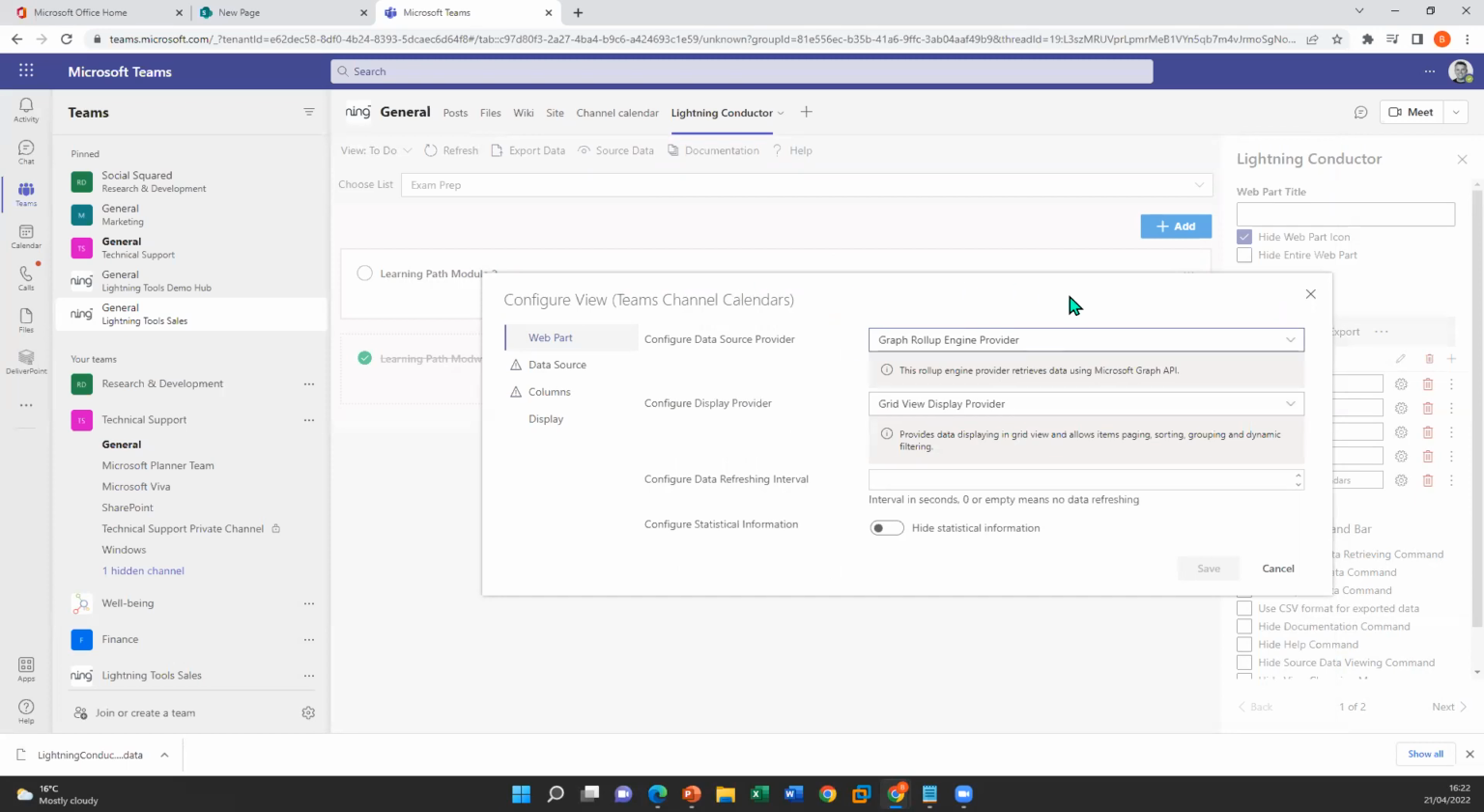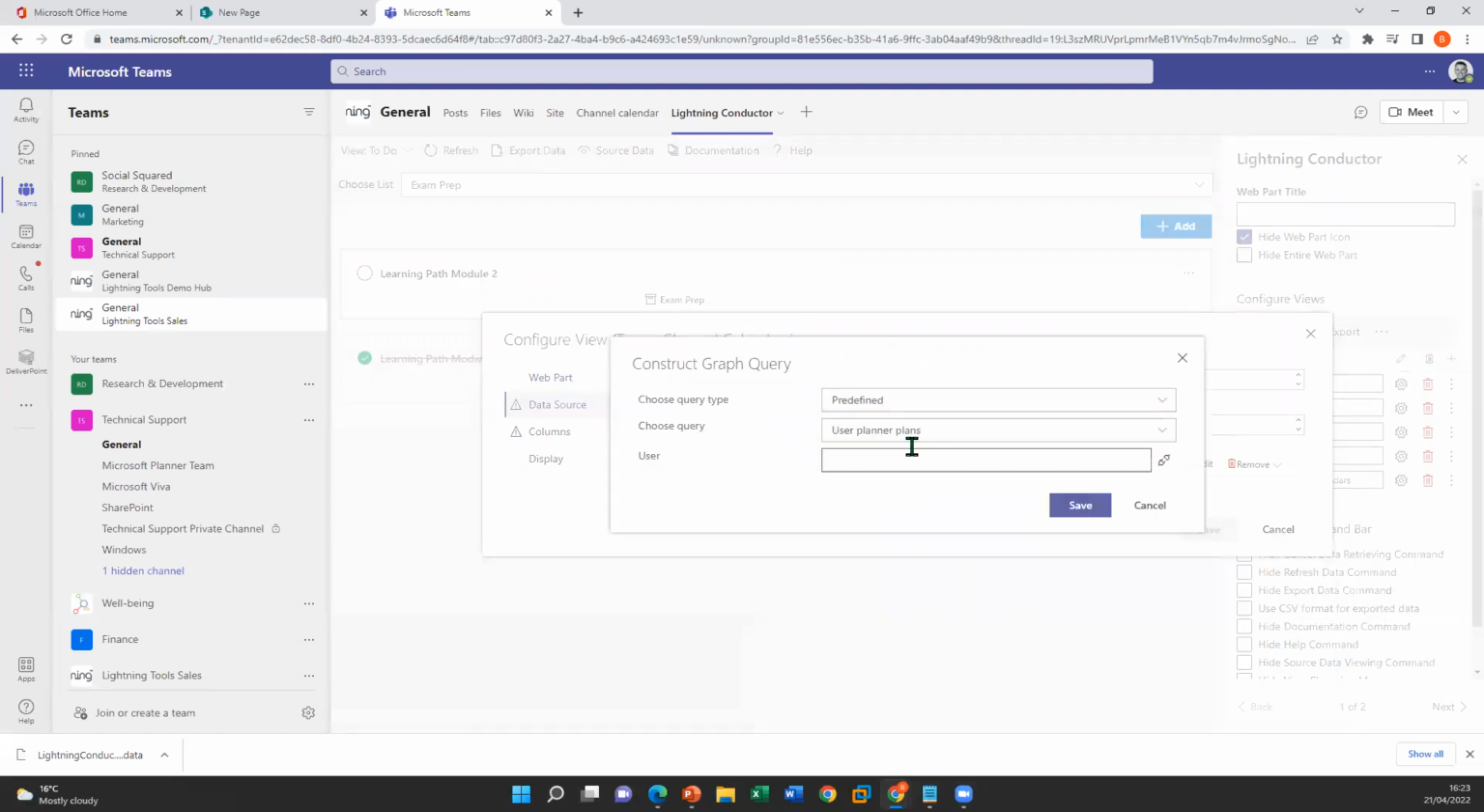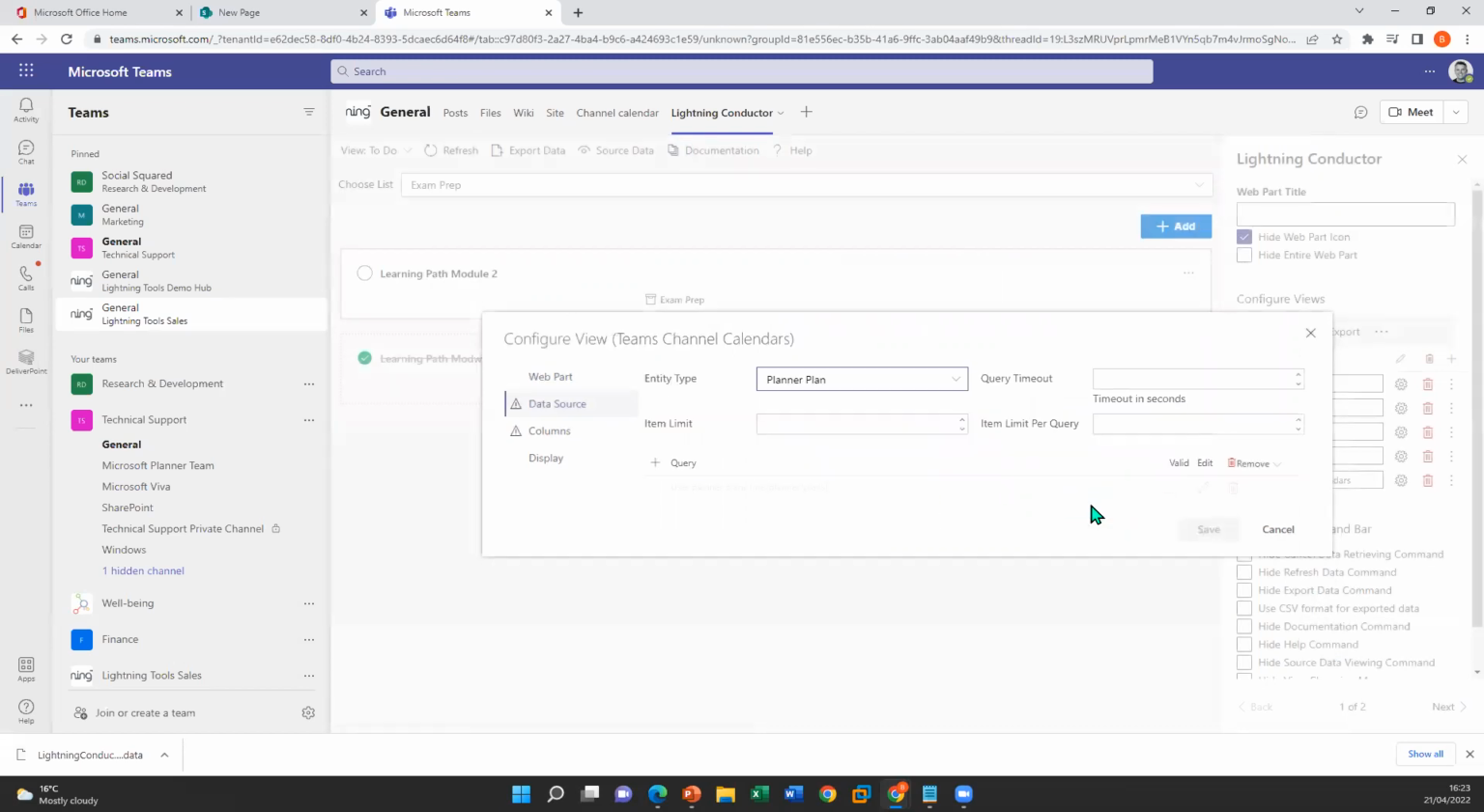There's the graph. So if we're using the graph, now the data source tab is different again. It's allowing me to actually go through and choose one of those different graph entities. So this is where I could choose the Planner plan as an example. And in here, we could build my graph query. And we've predefined some of those. So notice there's predefined or custom. So here's a user's Planner plans, and we can specify who that user is and so on. And that's what you need to do.